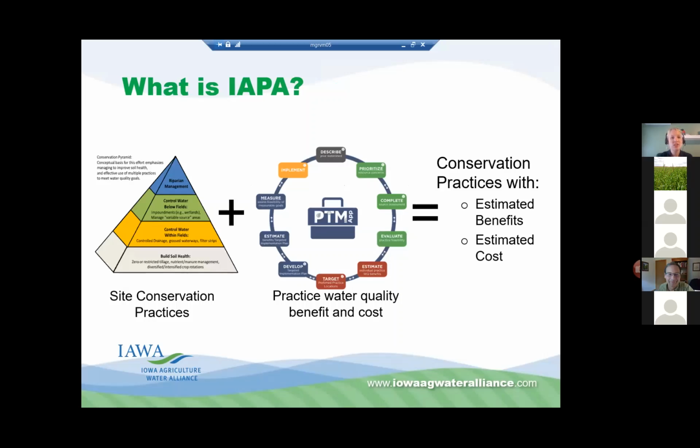So to start, way back to what is the IAPA, this is again that combination of acronyms I was mentioning earlier. It's the combination of taking ACPF information, which is a really robust source of information about where there is feasibility to implement conservation practices on the landscape. This is a really valuable tool. It's been utilized in many locations throughout Iowa. But what ACPF does not have is information about what are the benefits of those conservation practices and what are the costs of those conservation practices.